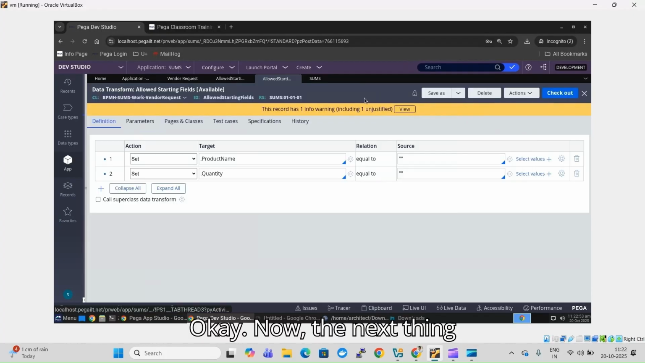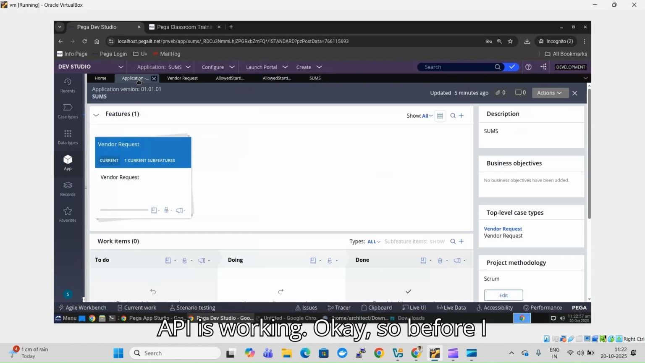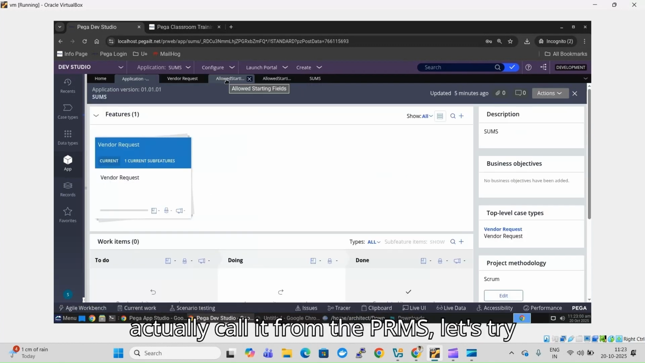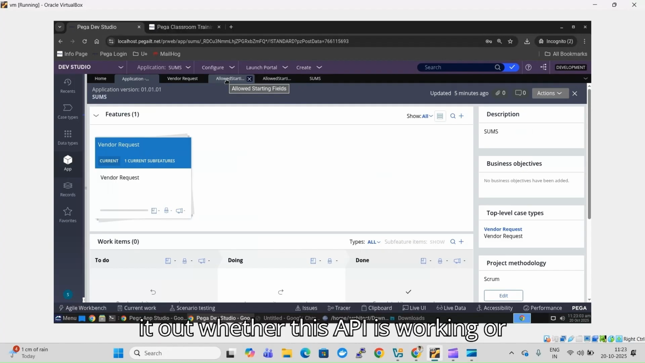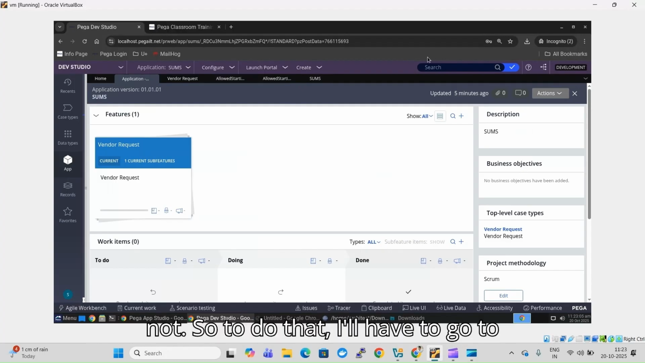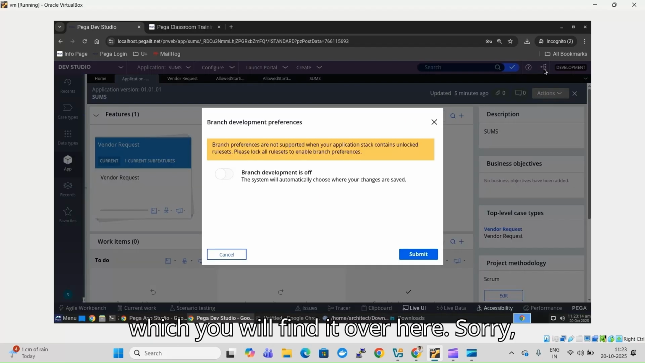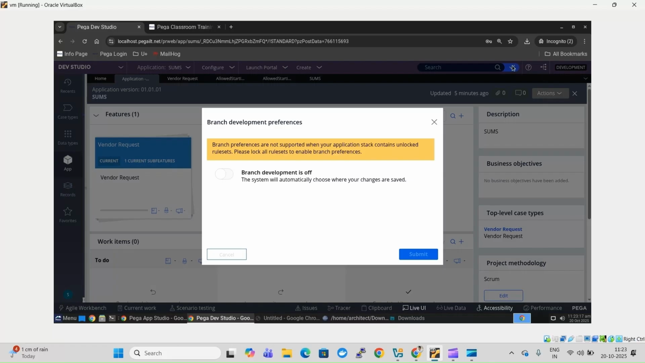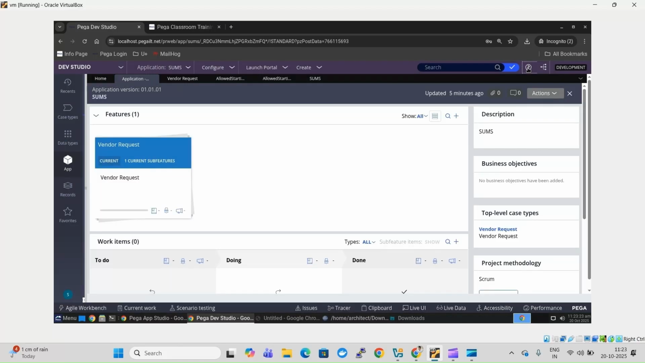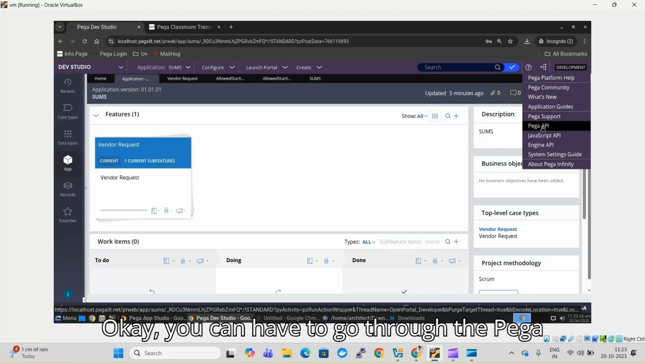Now the next thing is we need to try out how this API is working. Before I actually call it from the PRMS, let's try it out to see whether this API is working or not. To do that, I'll have to go to the Pega API landing page, which you will find over here. Sorry, I clicked the wrong button. Okay, you have to go through the Pega API.